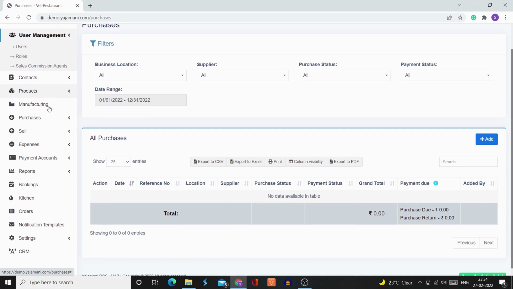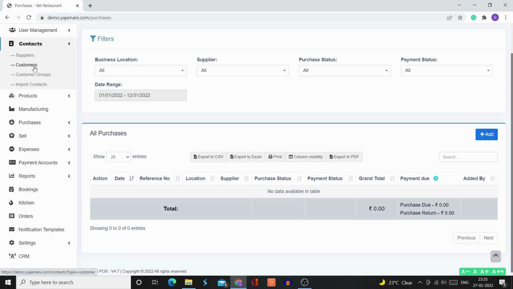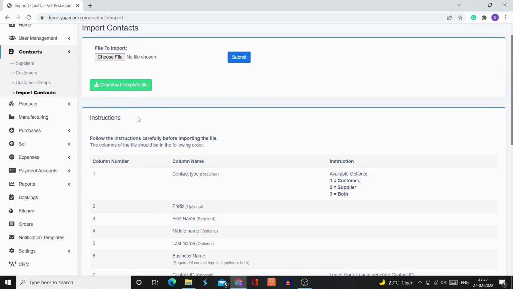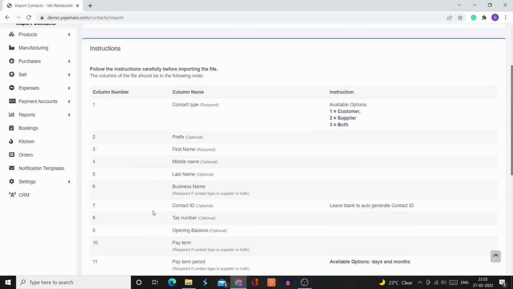Coming to contacts, here you can add the supplier contacts, the customer contacts and the customer groups. Let's say, for example, different groups like relatives group, family group, friends group, and you can give discounts to the particular groups. If you are using this Yajamani POS system for the first time and you have contacts of suppliers or customers, you can import all the contacts in one go by downloading this template file and adding all the details by following these instructions.